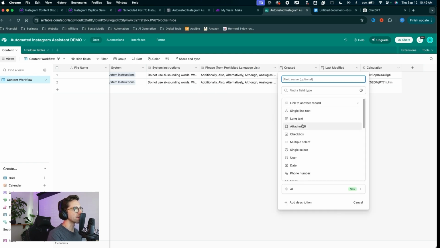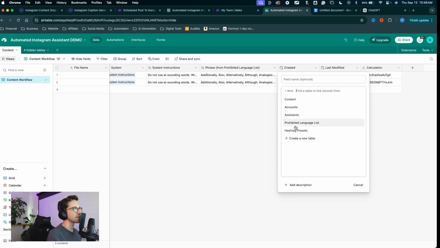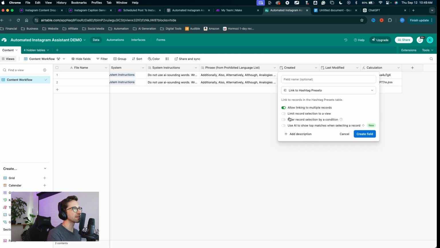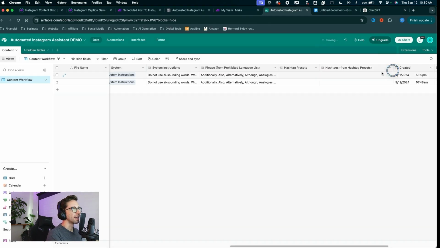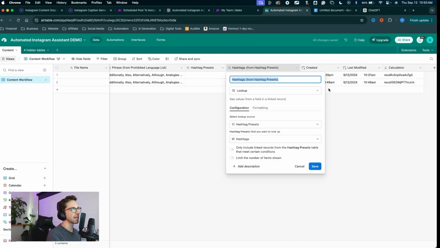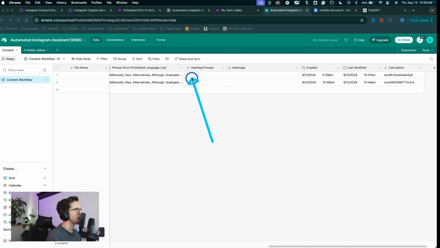This one is going to be a link to another record, the hashtag presets, and I will allow linking to multiple records. We want to be able to select multiple hashtag presets. I'll create the field. We want to add a lookup field to hashtags and add the field. Now we have hashtag presets and the hashtags, so we can rename this field here to hashtags. Save it, and now we can add hashtags to our content workflow.